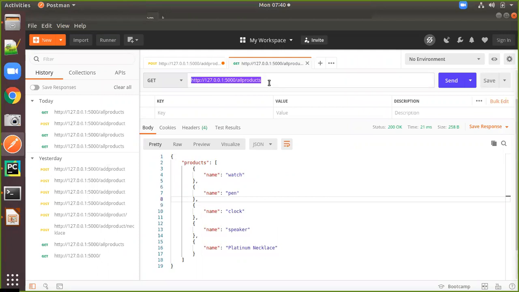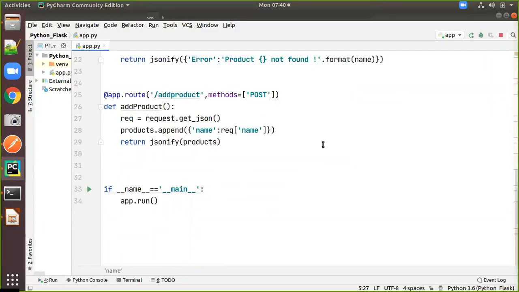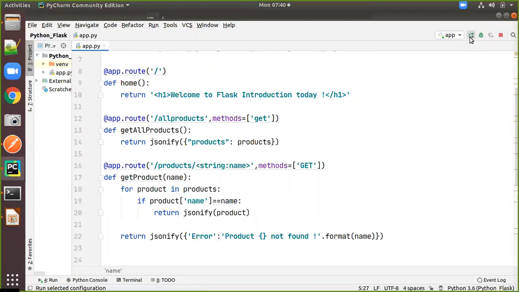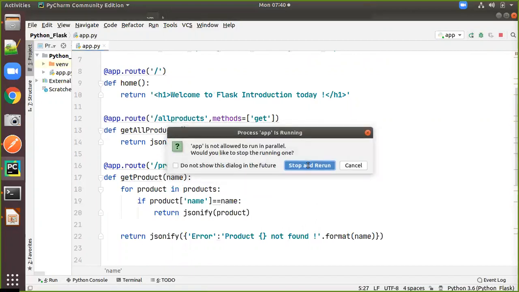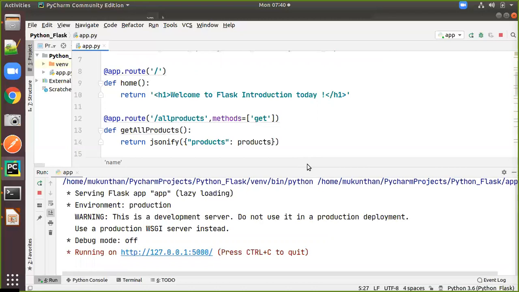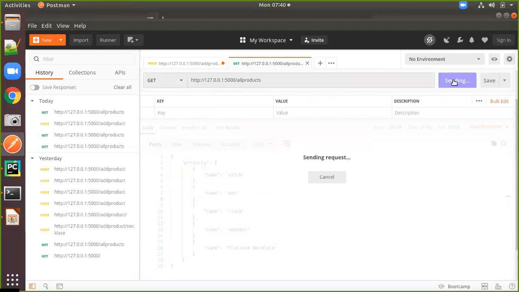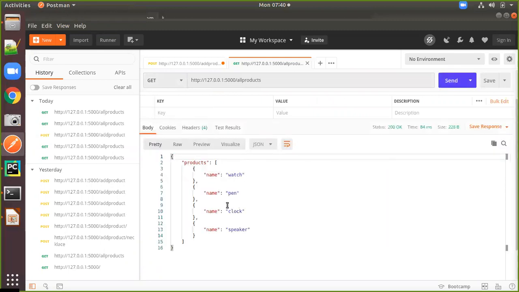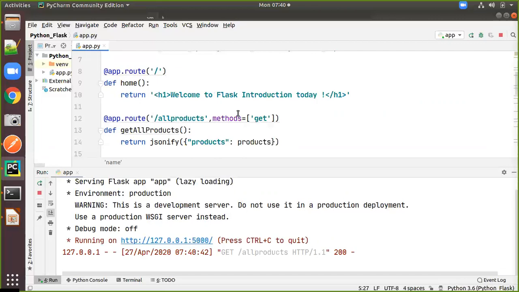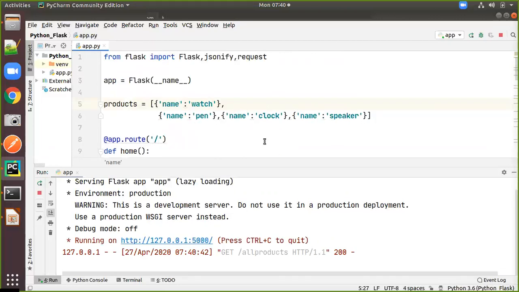For example, in the last video, we have seen the get method for all products. You can just run this. Before that, we need to make sure the service is up and running. So it's up and running. Again, I will restart. So it's up and running. So now I can go to all products, which will return all the things. It is a get method. You can select the get method. Send it. And you can see currently we have watch, pen, clock, and speaker. And comparing with our list, watch, pen, clock, and speaker are there already.